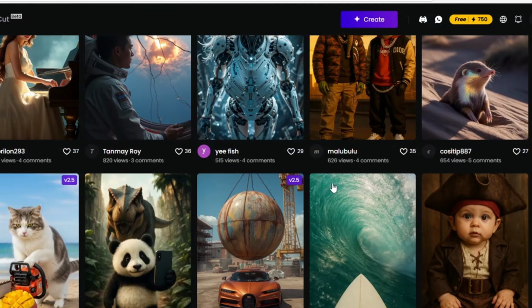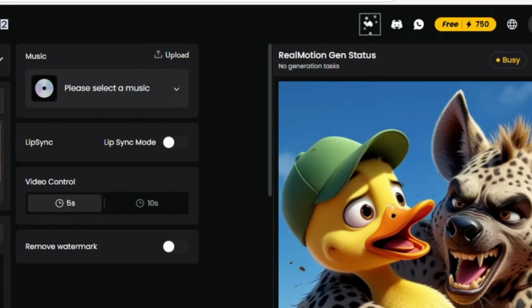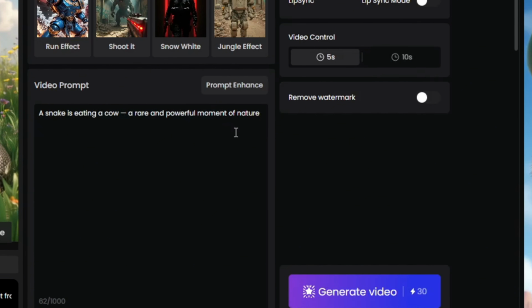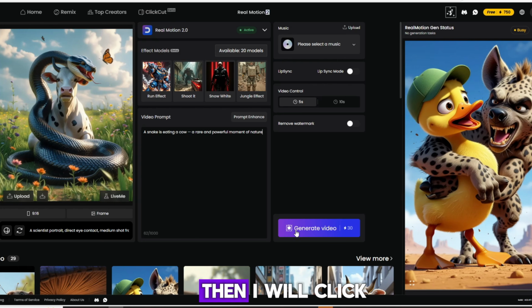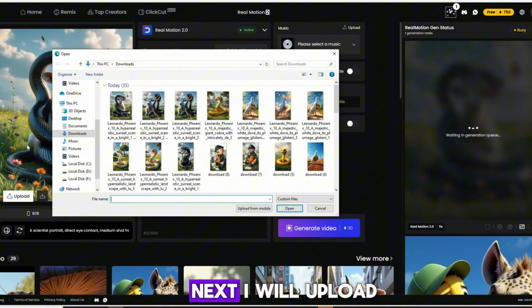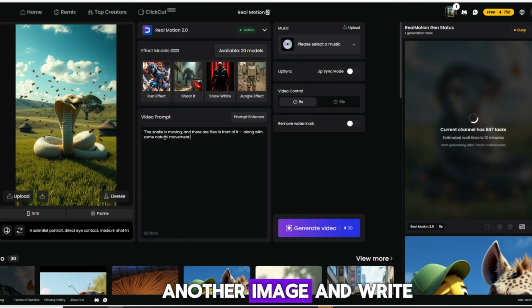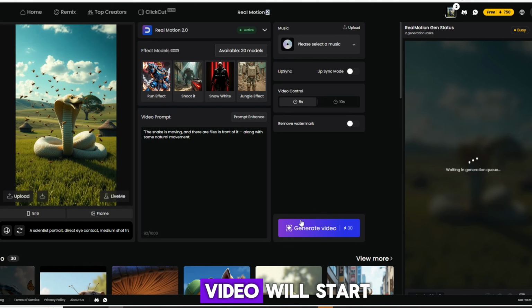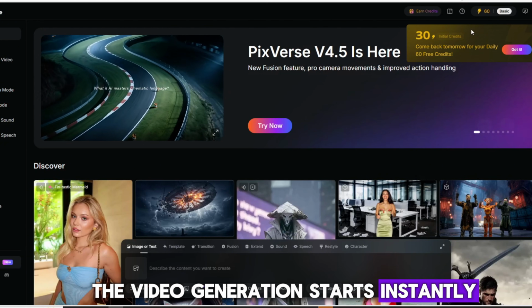Then I will click on Create and then click on Upload Image. After that, I will type a prompt like, "A snake is eating a cow," a rare and powerful moment of nature. Then I will click on Generate and the video will start creating. Next, I will upload another image and write this prompt. The snake is moving and there are flies in front of it, along with some natural movement. Then I will click on Generate and the video will start again. You can see it yourself. The video generation starts instantly.